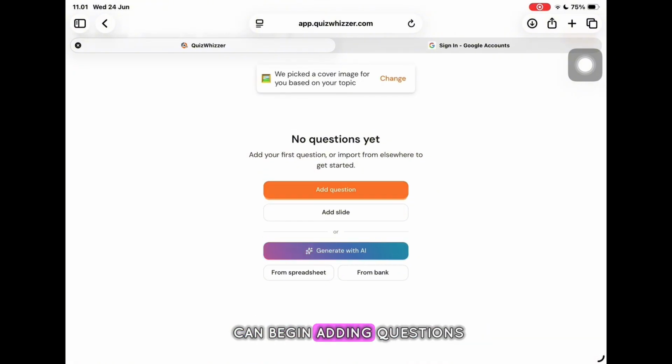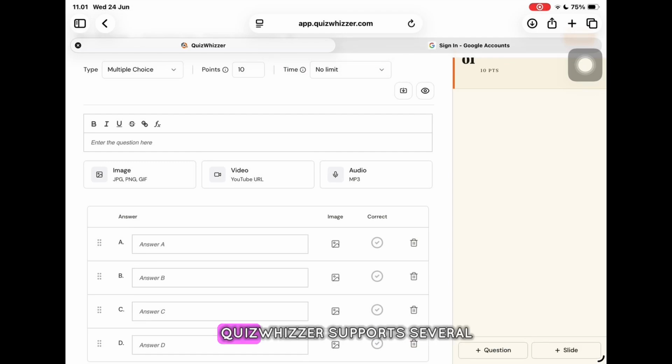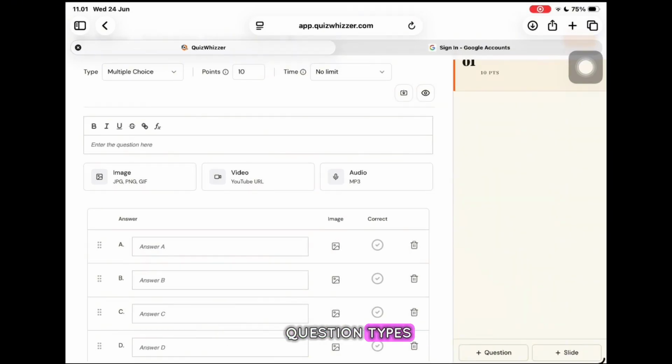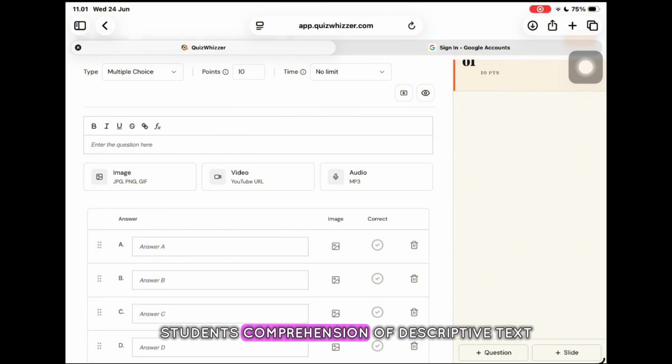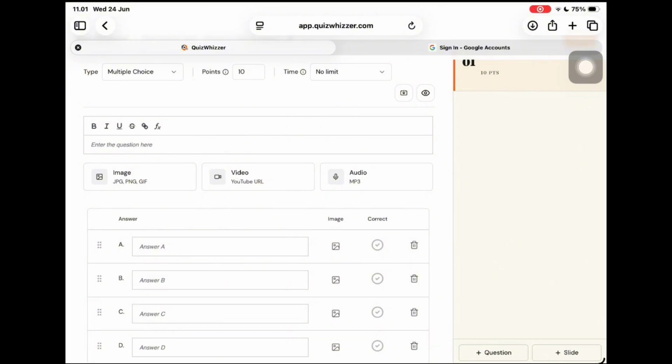Now we can begin adding questions. QuizWhizzer supports several question types. In this example, I will use multiple choice questions because they are suitable for checking students' comprehension of descriptive text. In this activity, each question is based on a descriptive text about a person's physical appearance.